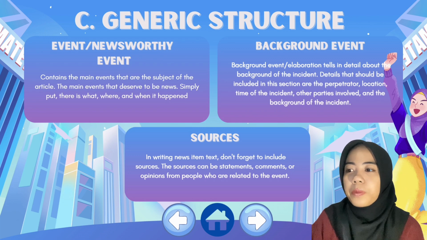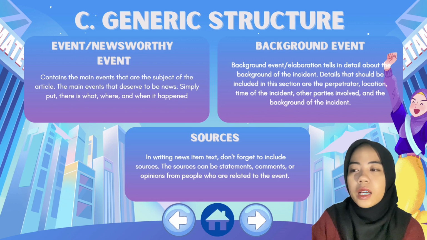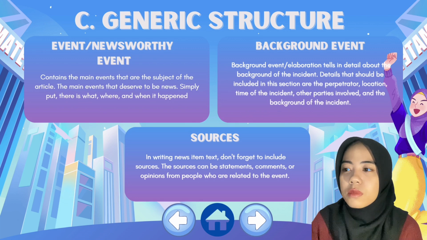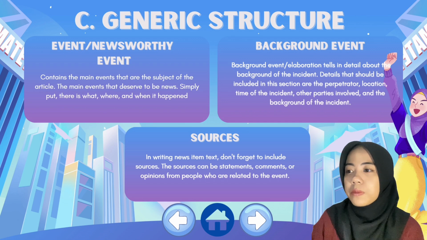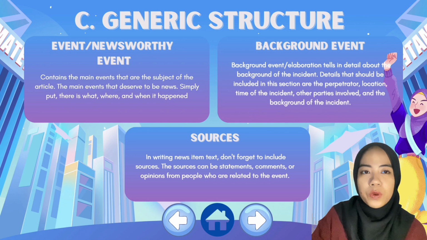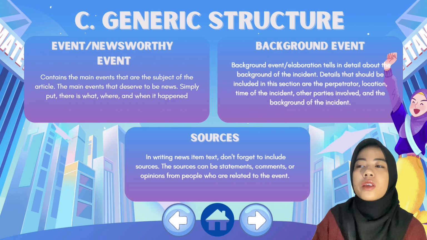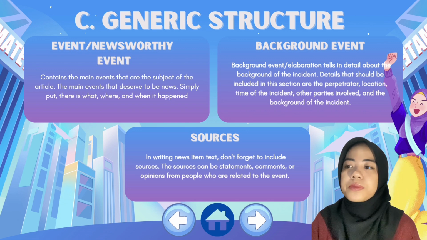Next, let's take a look at an example. Newsworthy event or event can be: the government officially launched the free lunch program yesterday. So the event is the government officially launched the free lunch program yesterday.